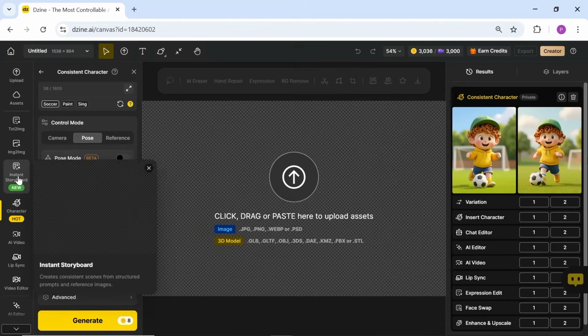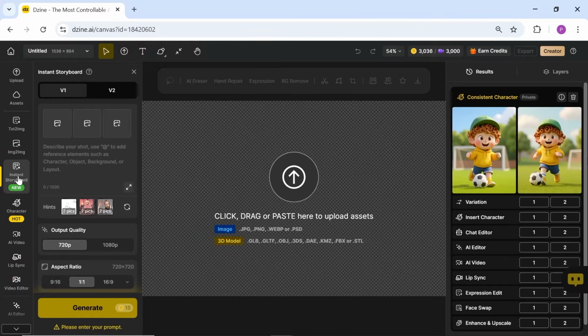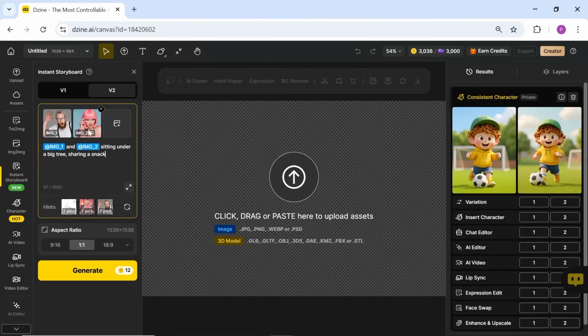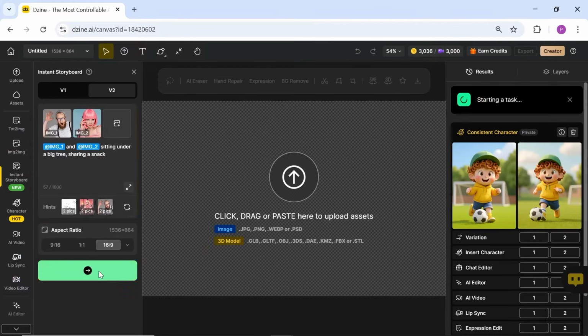If you already have your characters, you can go straight to Instant Storyboard. Here, you can place your characters into a shot within a specific location. If you're using the new V2 version, you can even upload up to 9 reference images. All you need to do is write a prompt, explain what each image is used for, and describe what you want to see in the final result.